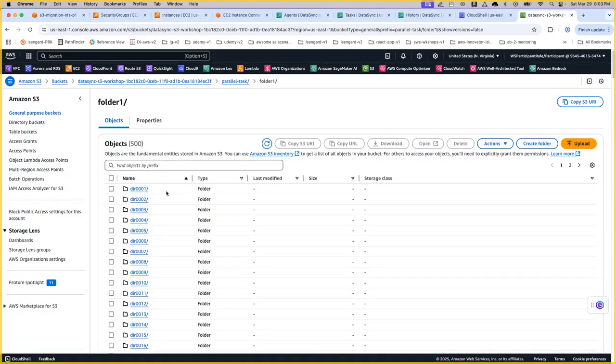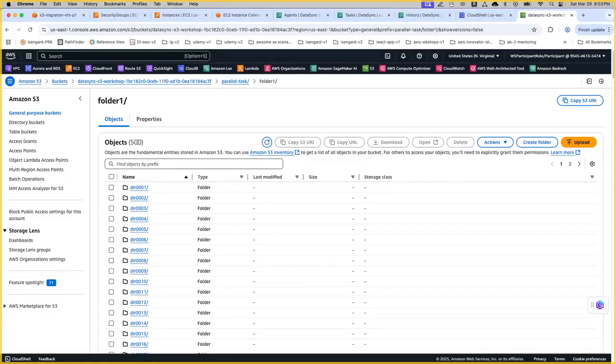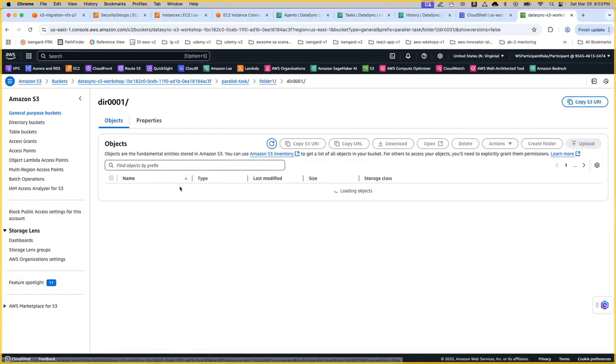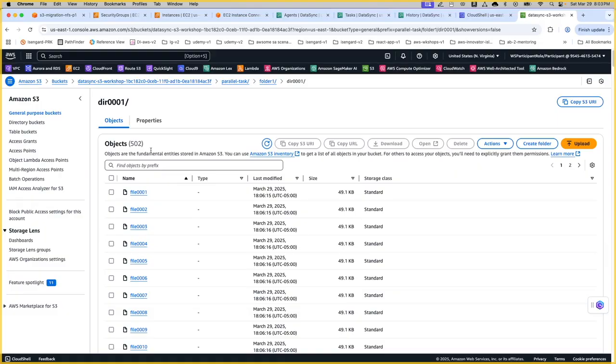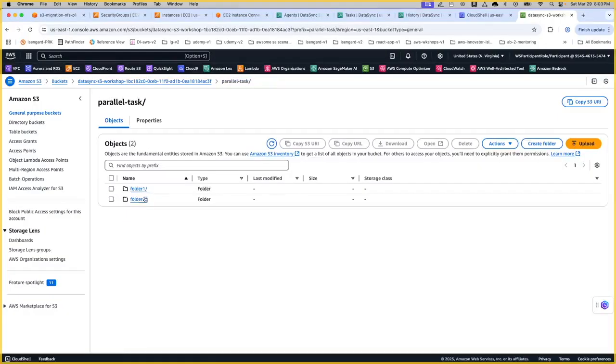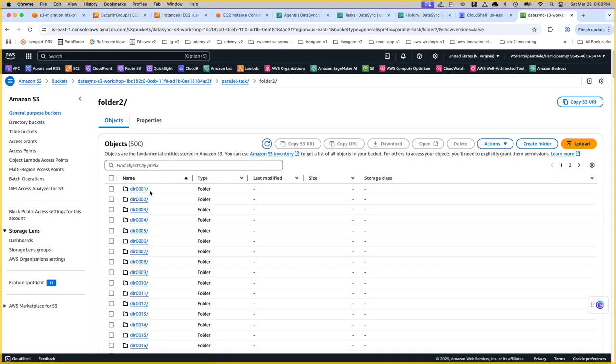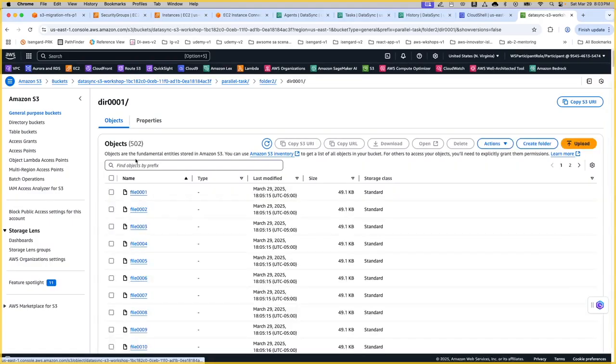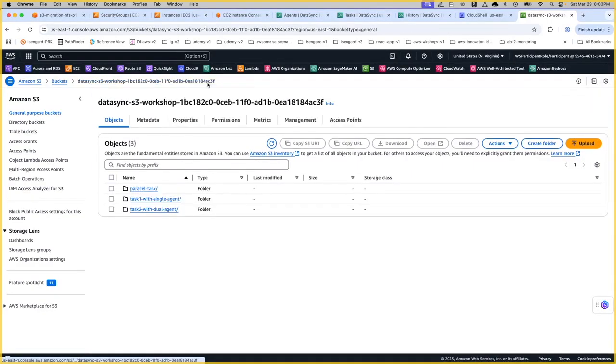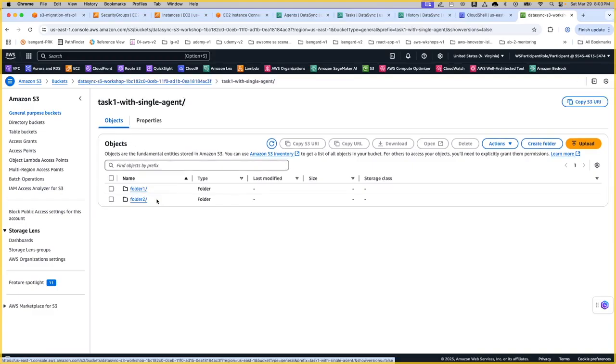The folder 1 contains 500 directories, and each one with 500 files. Okay. And likewise with folder 2, 500 subdirectories, and each one having 502 files. This is for the first case. The second case, task 1 with single agent, also the same structure, and task 2 with dual agent, the same structure. So this validates that the data has been successfully transferred to the destination location without any issues.